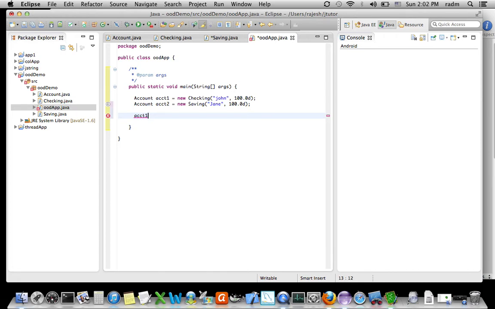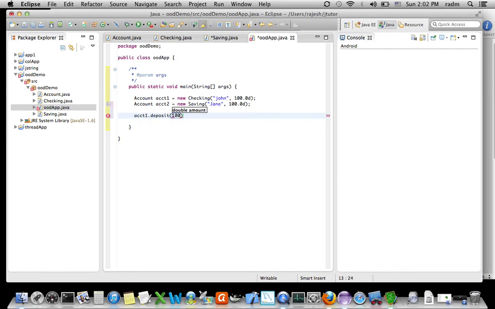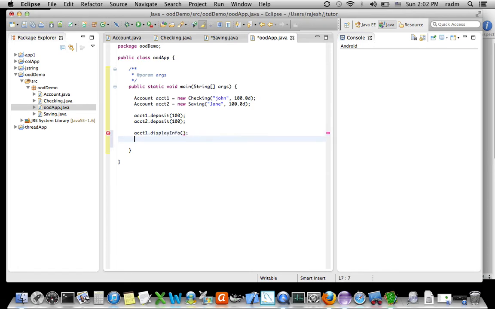So next, let's do account one dot deposit $100 here, and then we do account 2 dot deposit 100, and then we display the information, account 1 dot display info and account 2 dot display info, and see what happens. We created two accounts, one of type checking, one of type savings, and we're depositing the same amount in both accounts, and we are calling the display info.